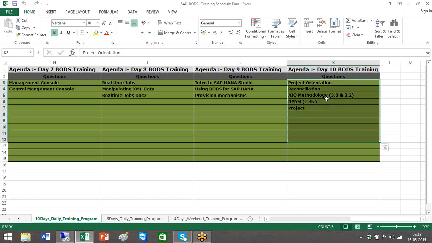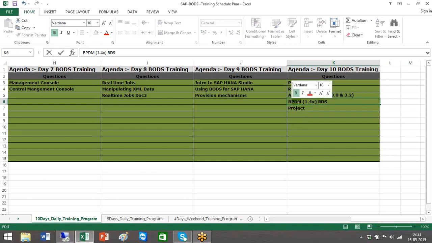BPDM is the previous version. The current version is also called RDS, Rapid Deployment Solutions. So I'll walk you through the SAP Node and RDSs, and also the first methodology through which these data migration projects started.